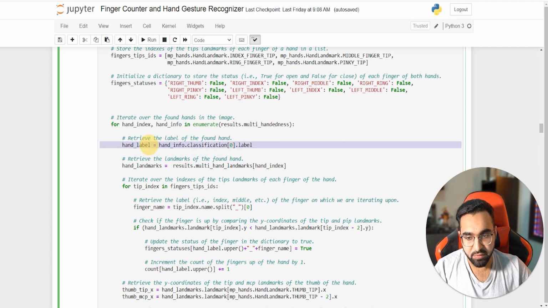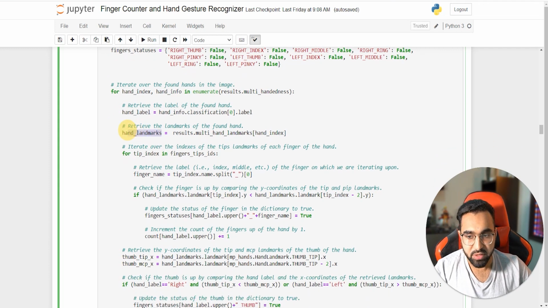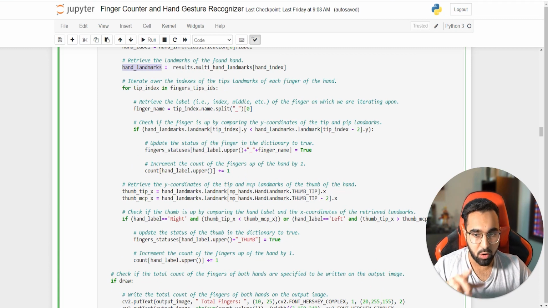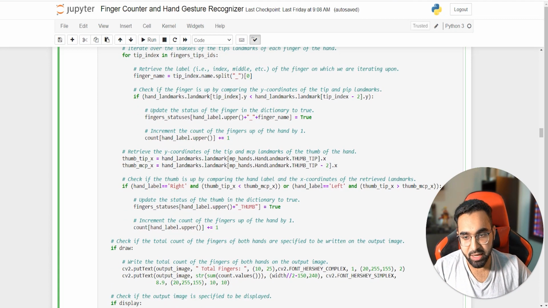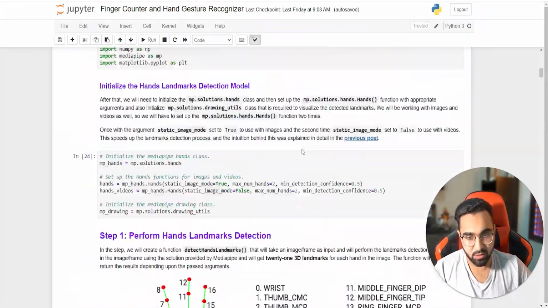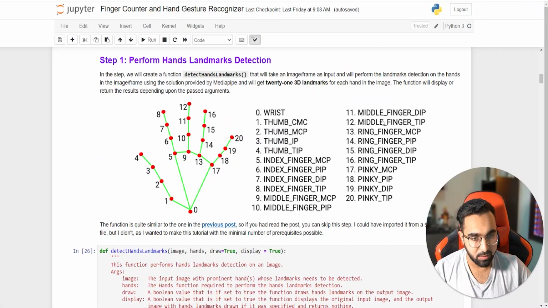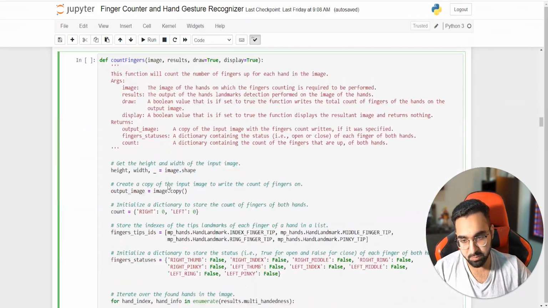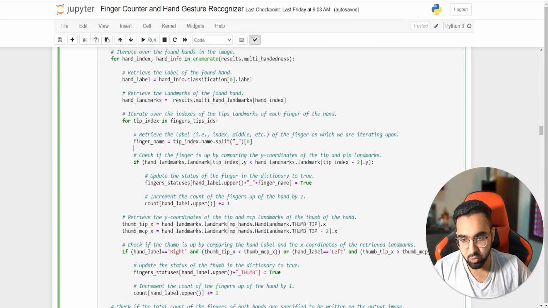Then I'm going to retrieve the label of the hand, so either is it a left hand or is it a right hand. So this is the label. And then I'm going to retrieve the hand landmarks for that particular hand. And then I'm going to iterate over all the fingertip IDs, and I'm going to extract the finger name. So I'm going to split it by the underscore. As you remember here, you can extract the finger name by splitting with the first underscore, and you can get the middle, ring or thumb, any fingertip name. So that's what I'm doing here.